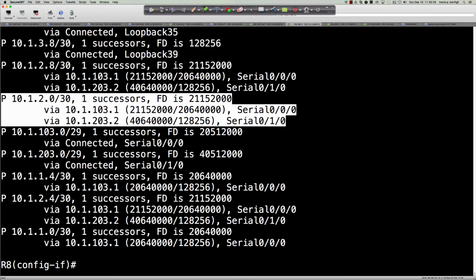And does it meet the feasibility condition? Remember, the feasibility condition says that if the reported distance is strictly less than the computed distance, which happens to match the feasible distance at this moment. So we know that that went into active when we changed the bandwidth and now has gone into passive and is fully converged. So is 128,256 less than, and this is definitely not a rhetorical question because it's kind of obvious here, 21,152,000, and it is. So this is my feasible successor.